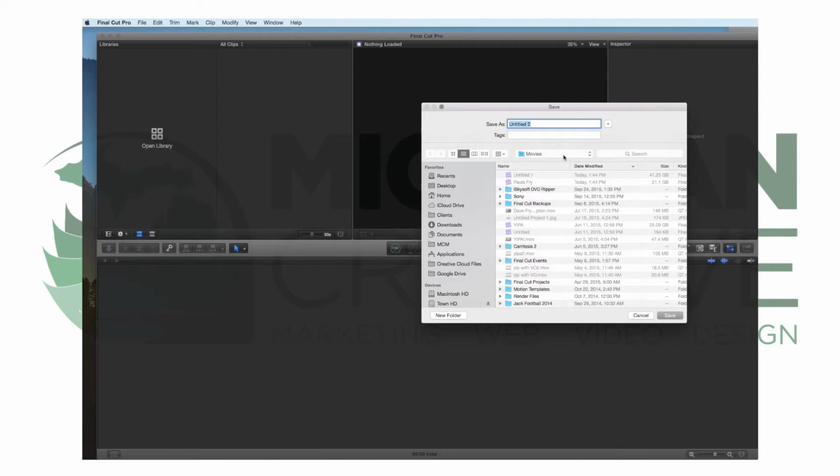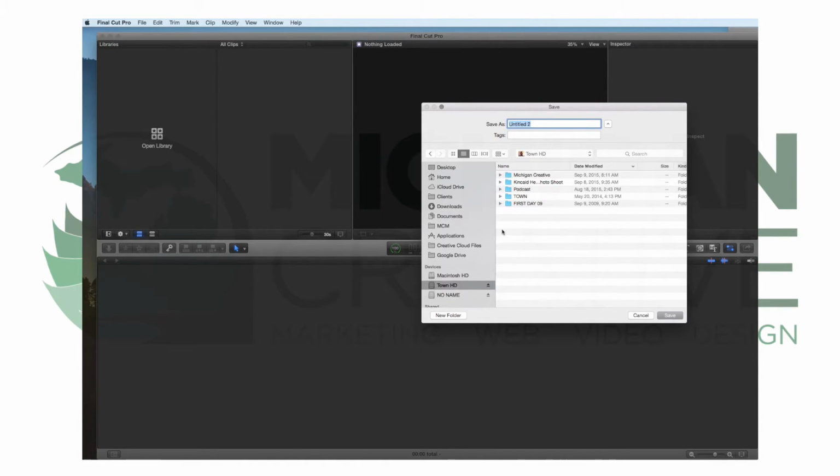So let's just do that and say that we do have an external FireWire drive. And right here it says Town HD. So I'm just going to click on that, and I'm going to make a new folder on my hard drive that's just going to be called Final Cut Pro. And you could call this whatever you want.